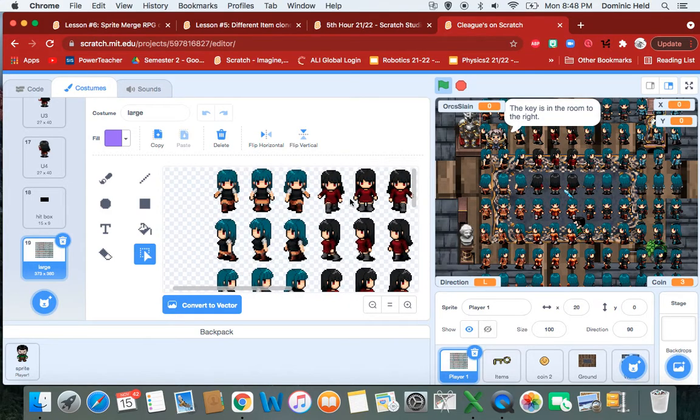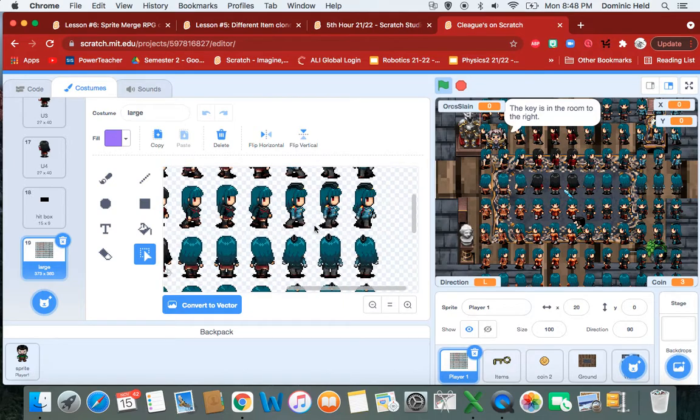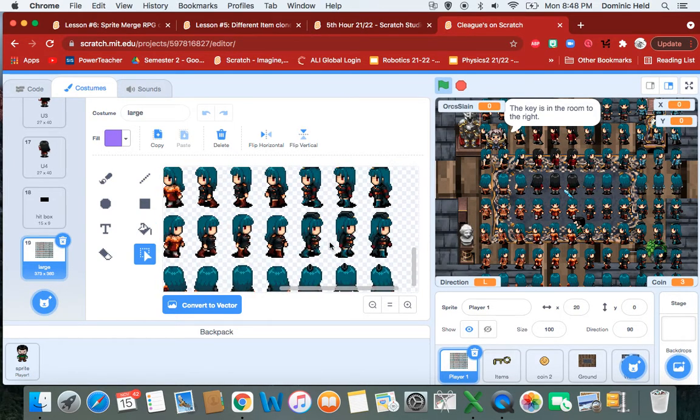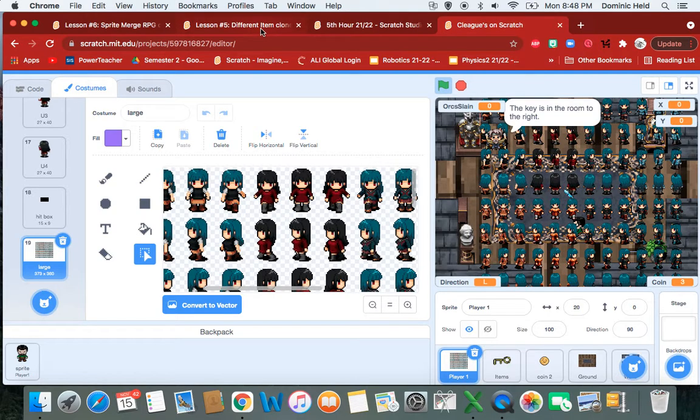She's only using this character. Here's a couple other characters, and it has all the different positions that you'll need. Okay? Alright. So moving on.